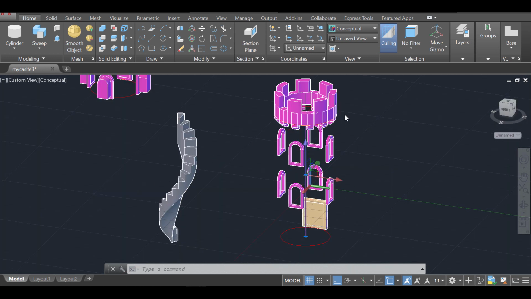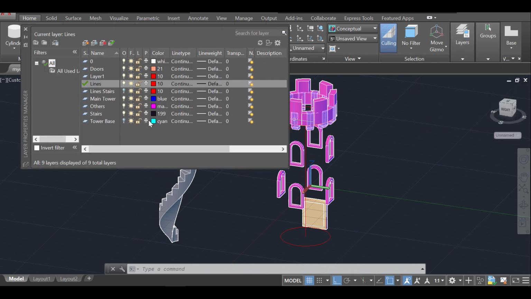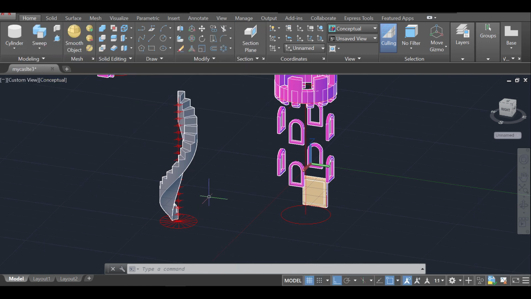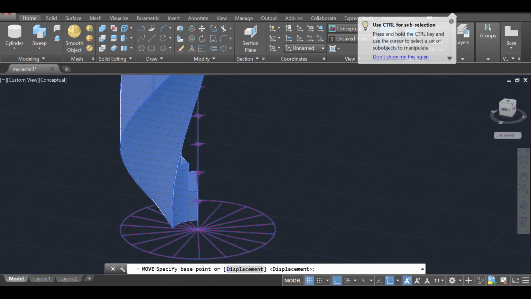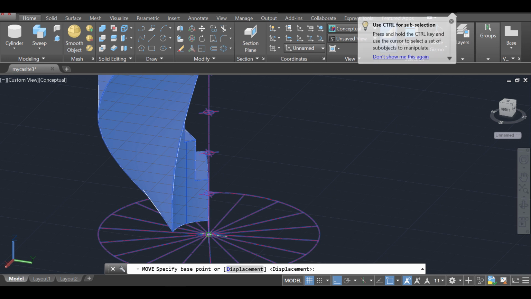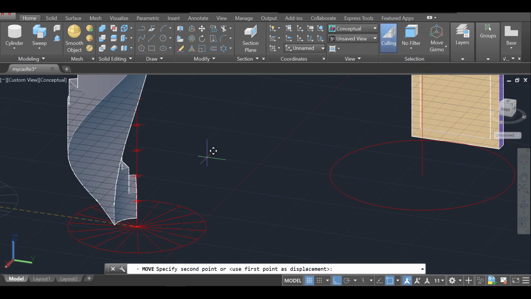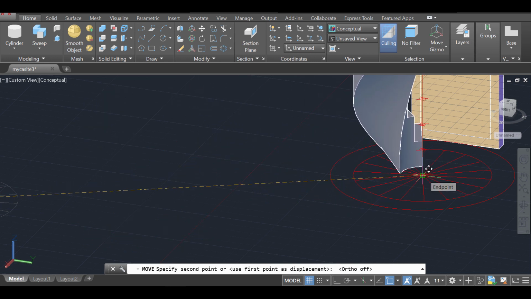So once I have my stair in place, I also want to turn on the layer that has the lines of my stairs, because I'm going to need the center point of it. So all you have to do is click on move. I'm going to move everything here on the stairs. The center point is going to be this center point, and I'm going to move it to match the center point here of my tower.